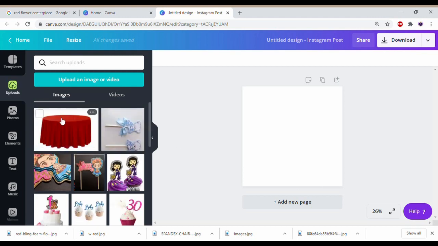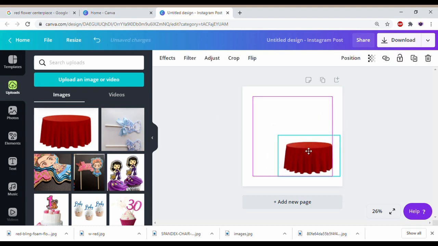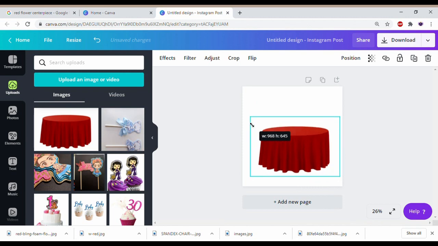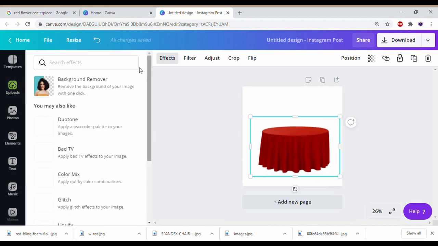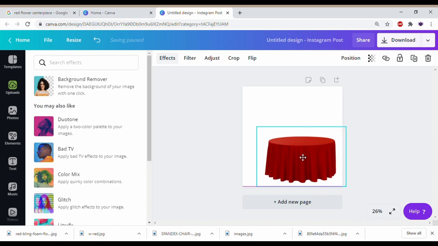So once it uploads, you just select it, and make it the size that you want, and then you click on effects and background remover, and that will automatically remove any of the white behind it. You're not going to be able to tell on this one because it's white on white, but once we start adding other images, you'll see what I mean.